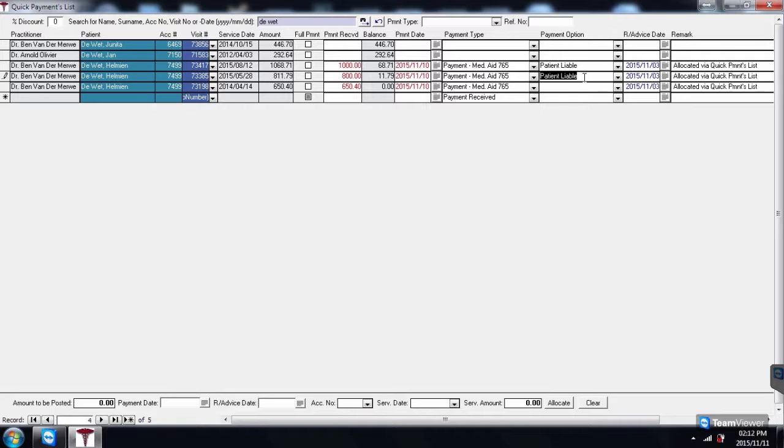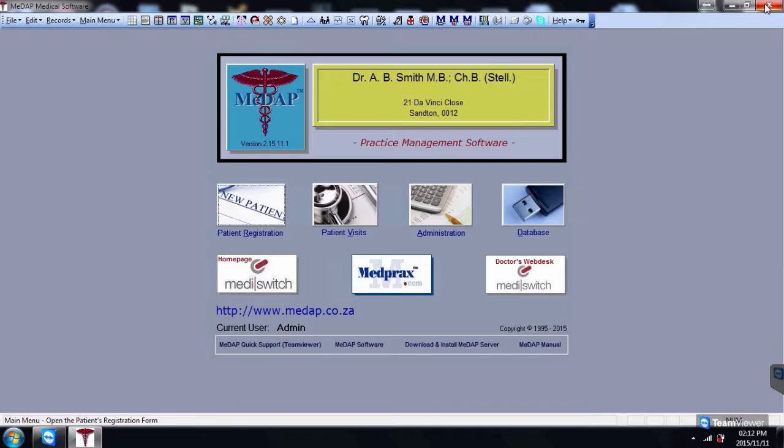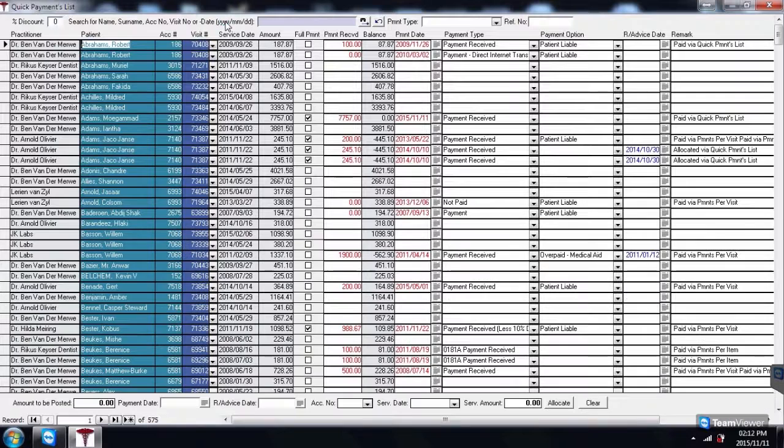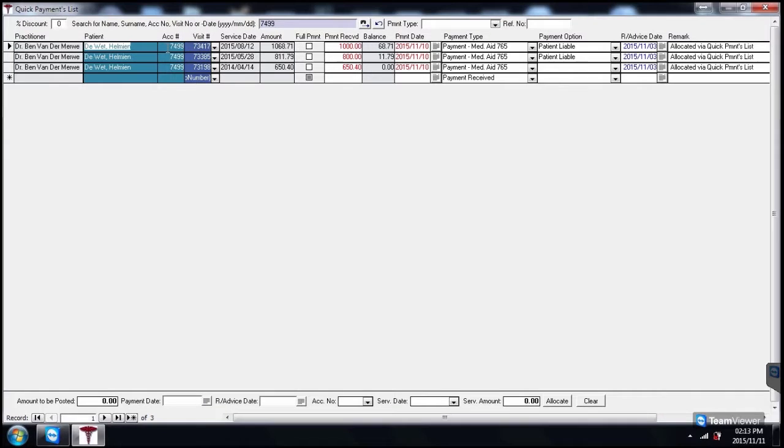Now after you made it patient liable, it will appear on the statement for the patient. Now let's say the patient now comes and pays at a later stage. Then you apply the same principle. Let's recap on what we have learned. You can type in either the surname or the account number. Now as you can see here, there is still an outstanding amount that is going to be paid by the patient. And there is also 11 Rand and 79 that is also going to be paid by the patient.